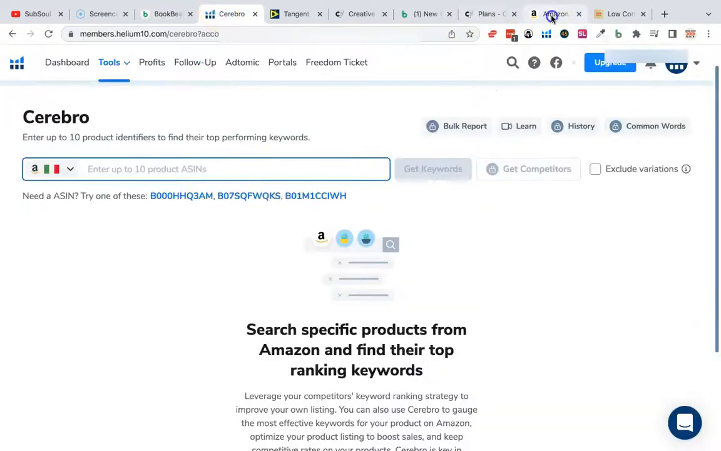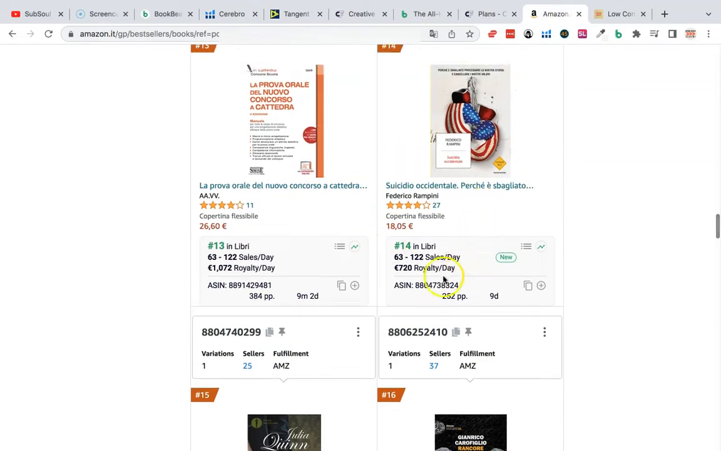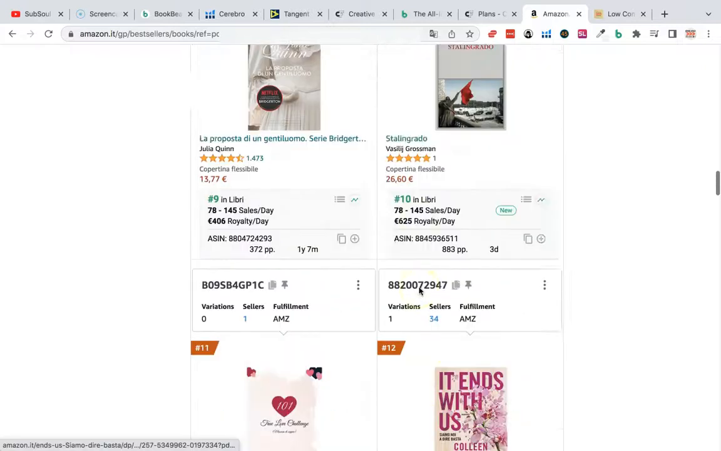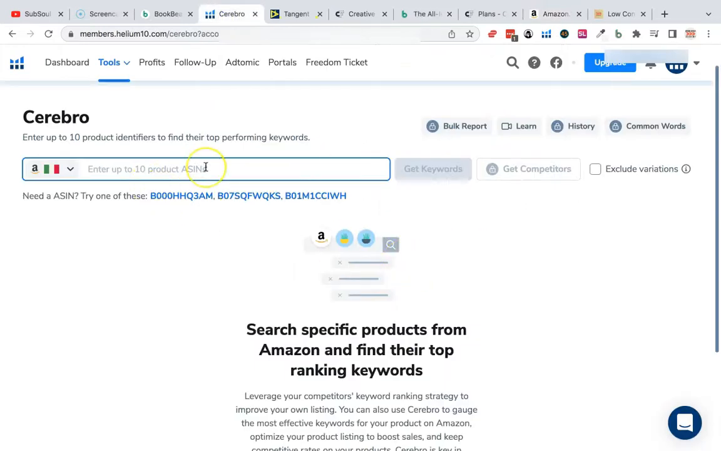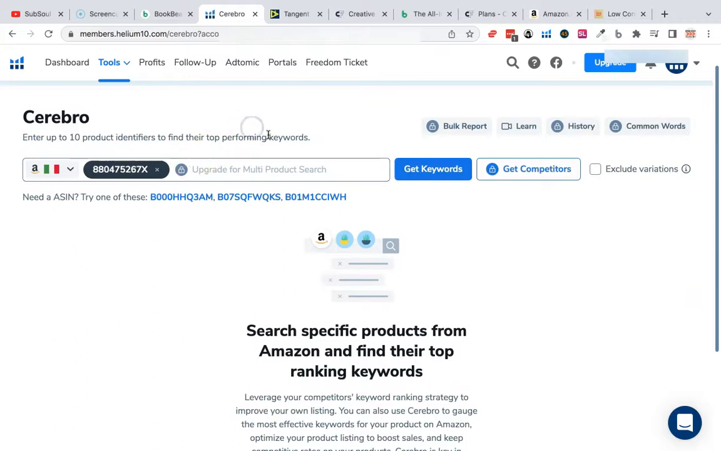Let's take one of these ASINs and I'll show you, let's go back to this one, number 8. And let me show you what I use Cerebro for. This is basically to find which keywords a book is ranking for. So it's like a reverse ASIN search. So you can see I've set it to Italy. And with the free version of Helium 10, you get 2 free searches per day.